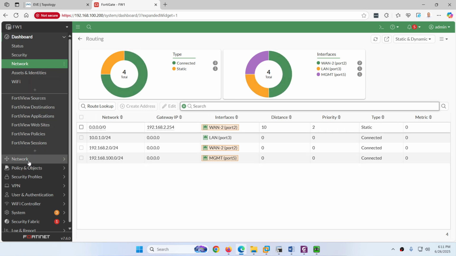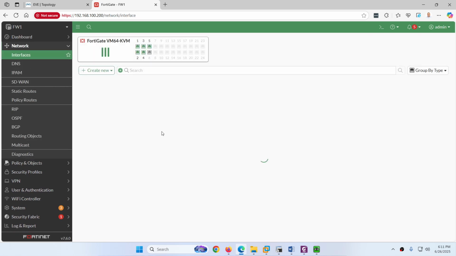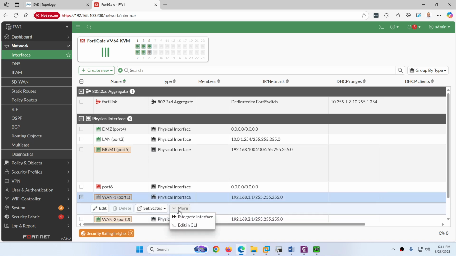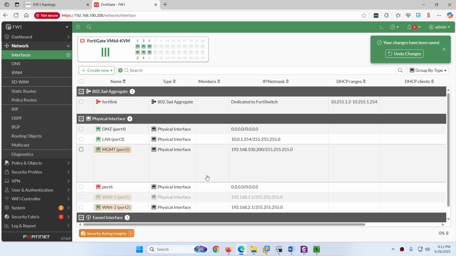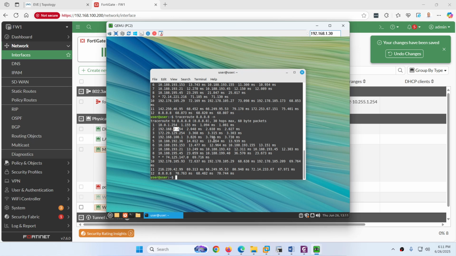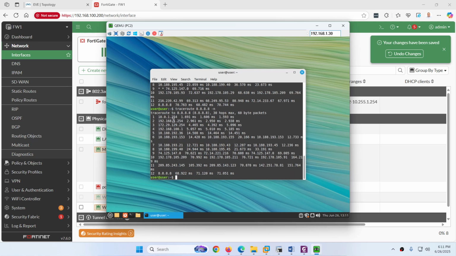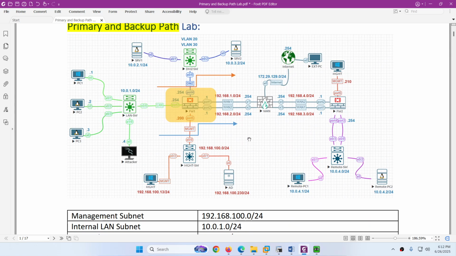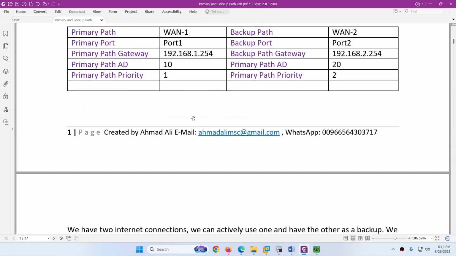Let me restore these interfaces. Let me select them so that I can bring them back up. And now again it will switch over to the other one. Okay, and if I verify, it will be WAN1 again here. So I restored it. This is all about the primary and secondary route.